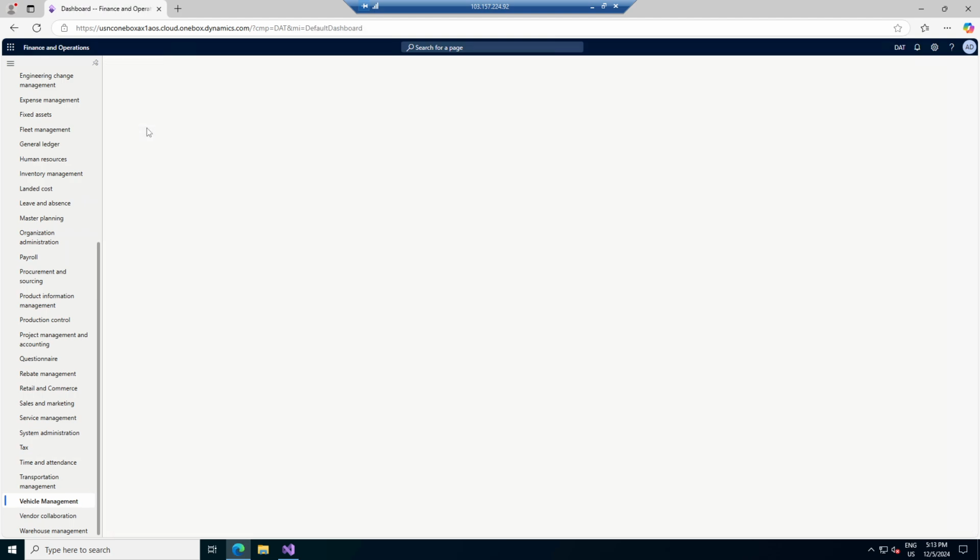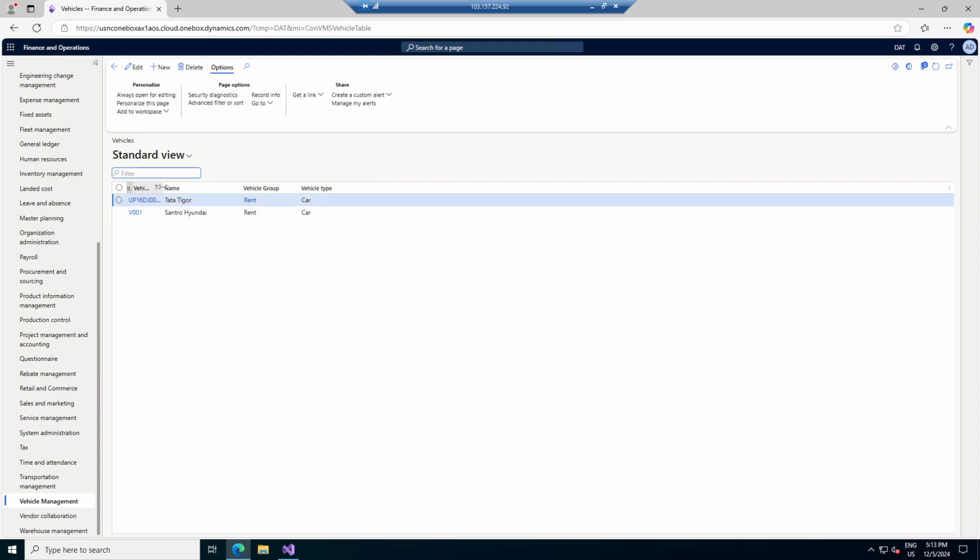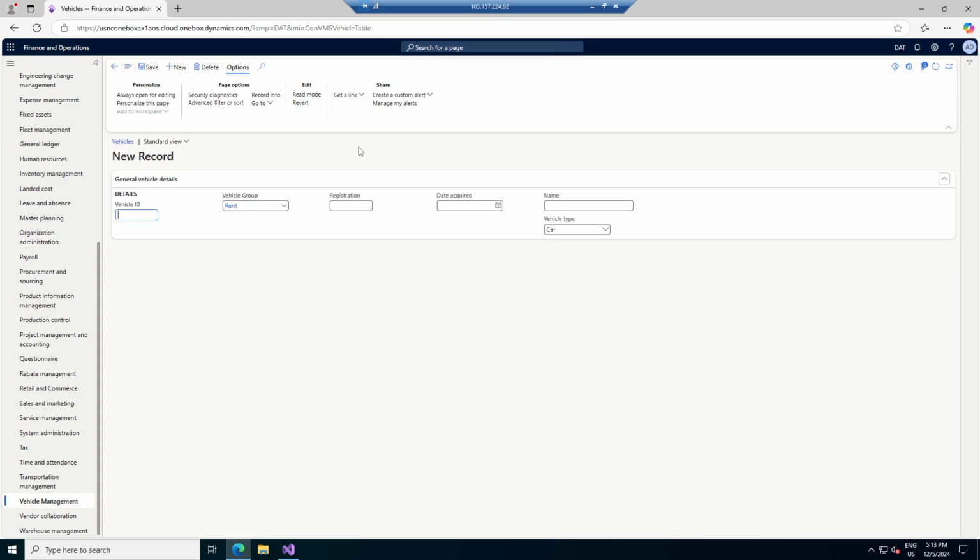Now let's select the vehicle details. I have added two vehicles over here, and I can edit them also. If I click on the edit button, I will be able to edit from here. If I go to new, it will take me from here. Let's take the vehicle ID as V001, and the default is coming from the group which you have taken. So let's say it is Wagoner, and the date acquired will be today.